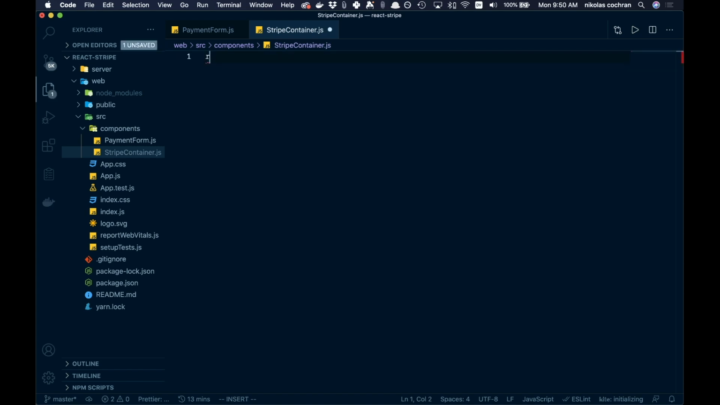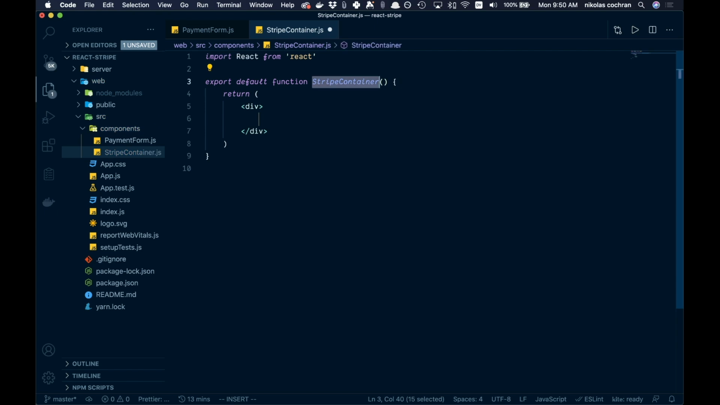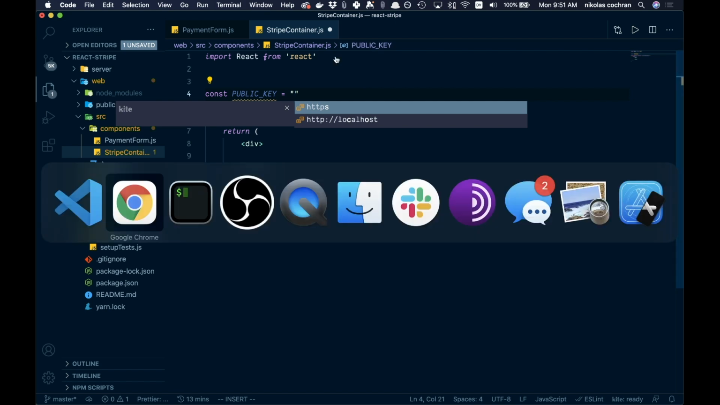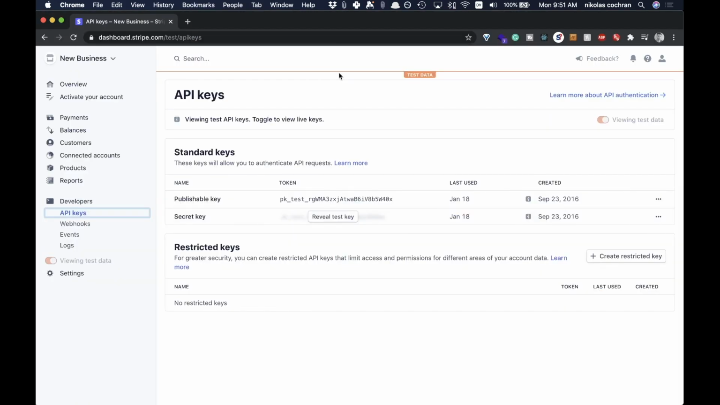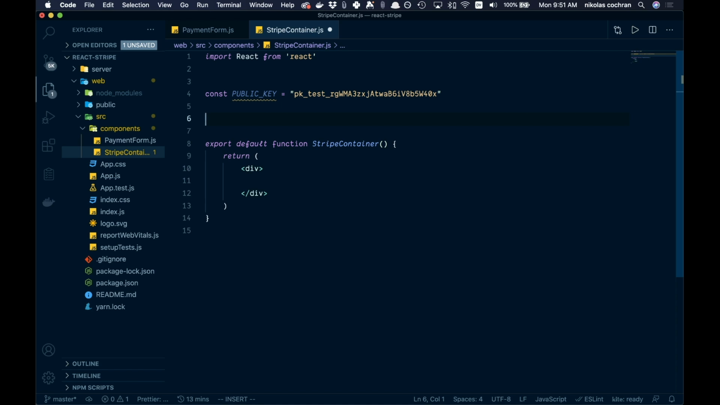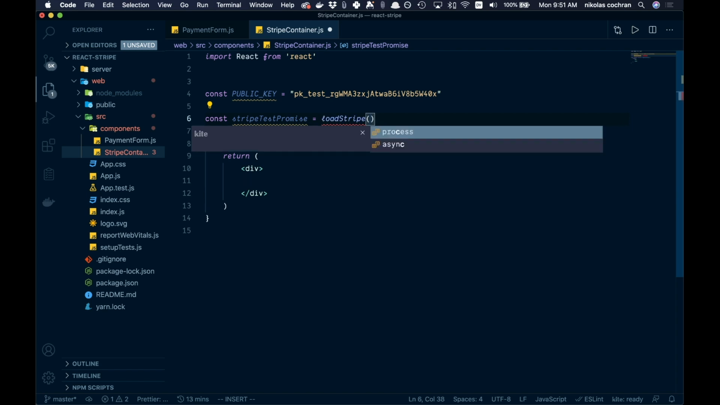So let's just start with our Stripe container here. So we can go rfc and get us a functional component just like this. It's called StripeContainer. All right, so here we're gonna go const, and we're gonna say PUBLIC_KEY. So this is gonna be our public key that we looked at back in our Stripe documentation there. So come back over here and we'll see this is the publishable key. So we can click that to copy, come back over, and we can just paste that in here. So that looks good. And then below this, we're going to go const, and we'll say stripeTestPromise, and we will say loadStripe, and then pass in that public key.